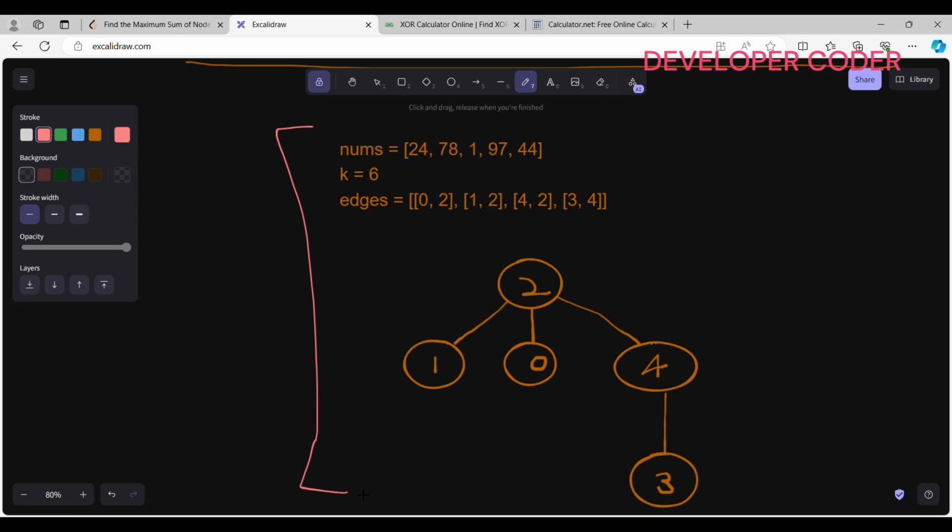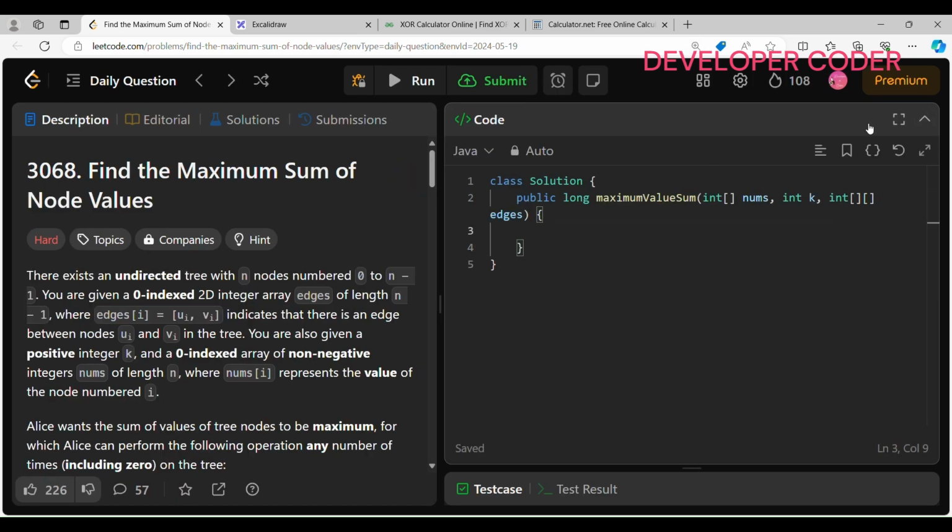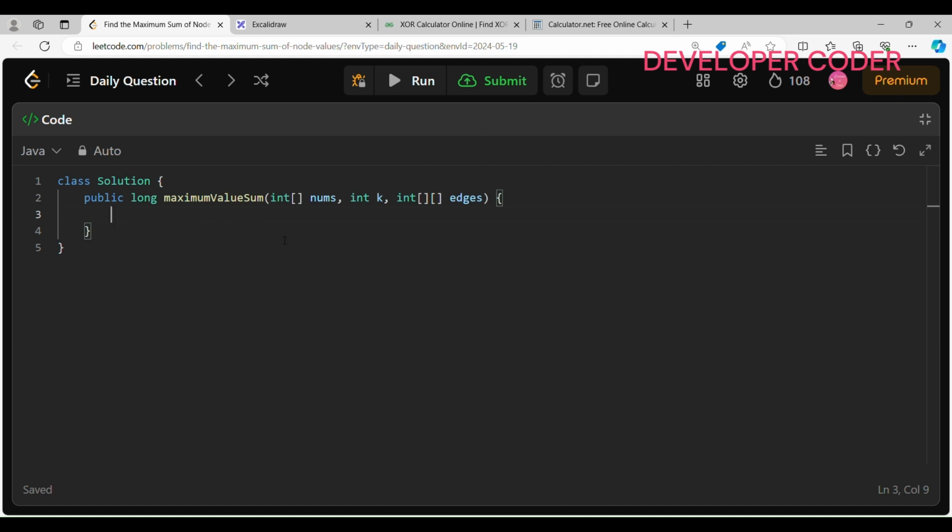But before that, let's write the code. After that I am going to do the debugging. So this is my code, let's zoom it. Here first of all we have to write int total sum. Total sum is equal to 0. Let's take it as long, because we have to return a long. So total sum is equal to 0.